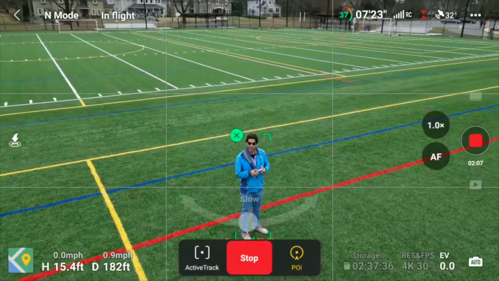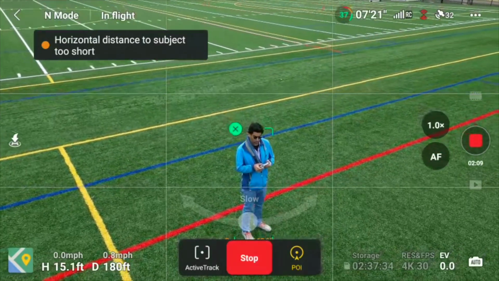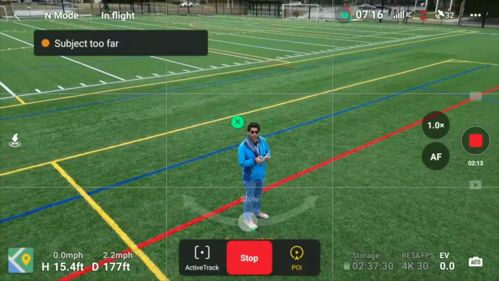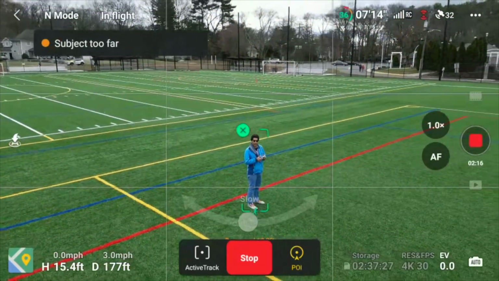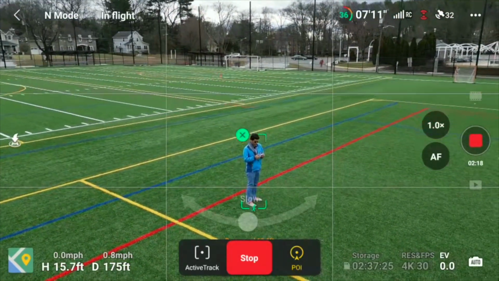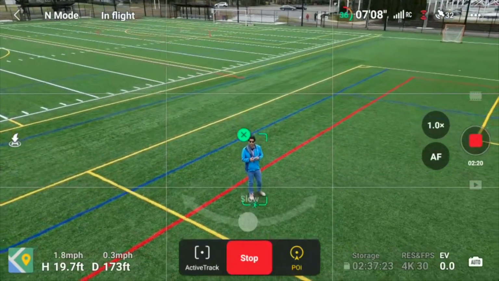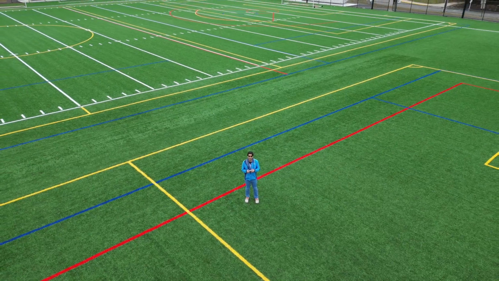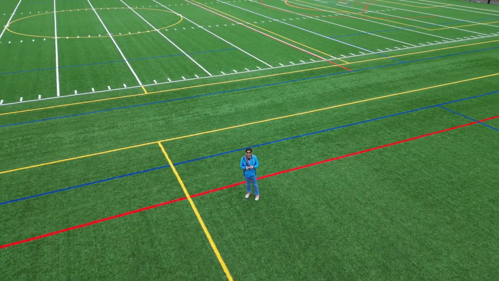Zooming in isn't so bad. So as you can see, if I get too close, it just tells you horizontal distance too short. So I got to back up a little bit. And now the subject's too far. Remember, it's me. If it was a tower or something, it would be easier. But as you can see, I shrink out and I can zoom back out. See, look at that. Really nice effect you have there.